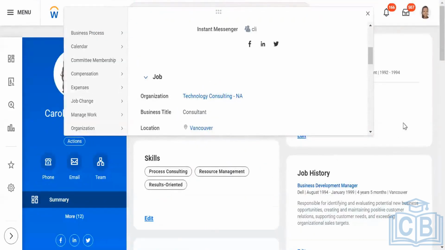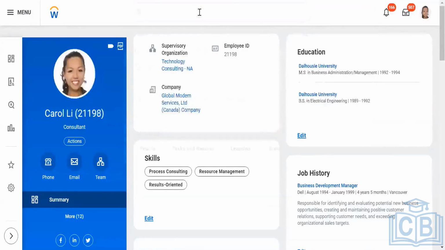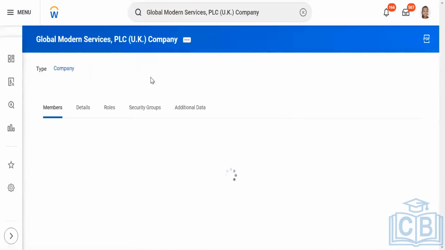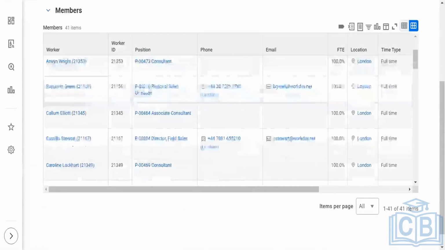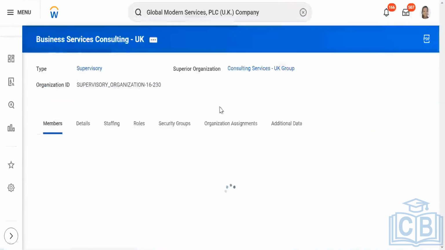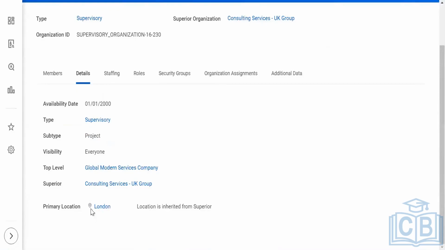I'll show you once again, not to make you confused. We'll go to the same company, your company. We go to this scroll here and get to know the supervisor organization. Let's assume this is the supervision we are looking for. We need to make sure what the location is. See, it is London.